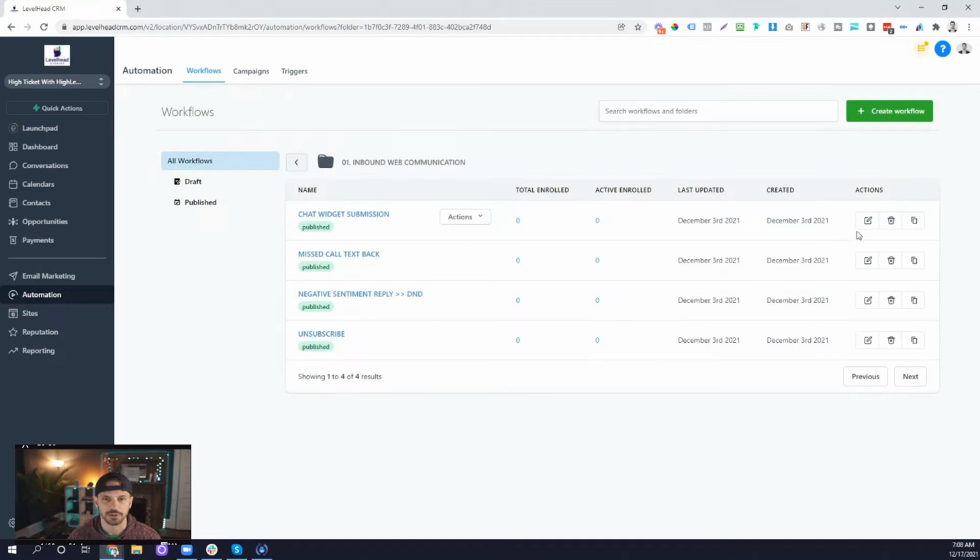Now, if you want to come over here, you can click the edit button. That will go into the workflow and you can start editing the actual workflow. You can delete the workflow, or you can clone the workflow. And we do this a lot for a lot of different types of workflows. You don't have to build a workflow from scratch. You can clone it and just tweak a few of the items. That's really the best way to build these things out once you've got a few running.